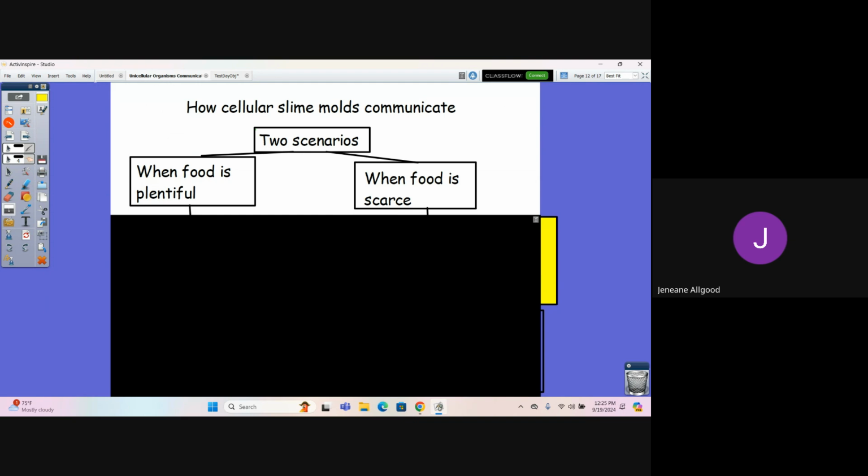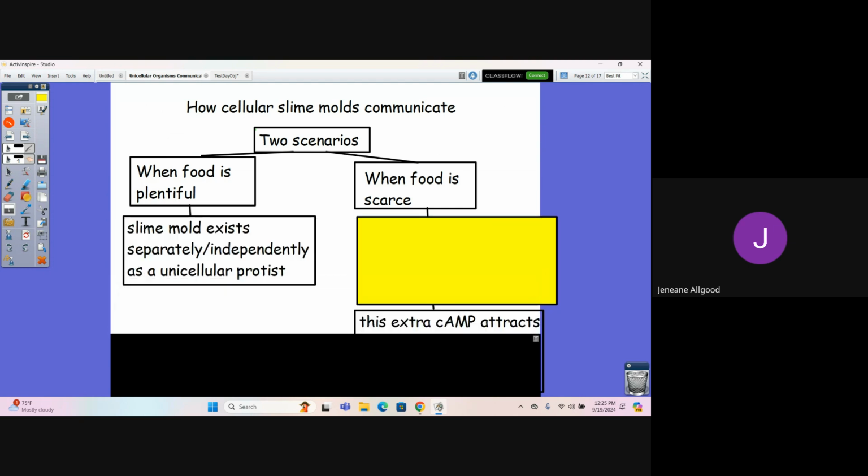Okay, so how cellular slime molds communicate. Two scenarios, when food is plentiful and when food is scarce.